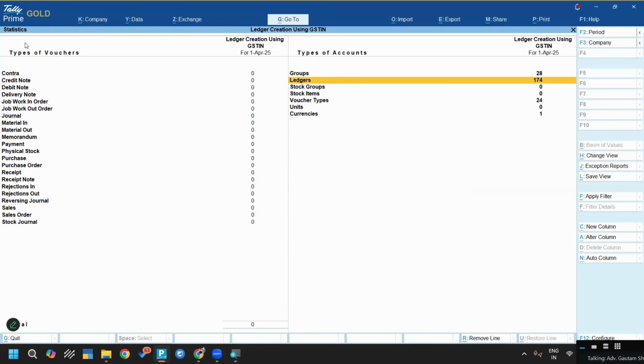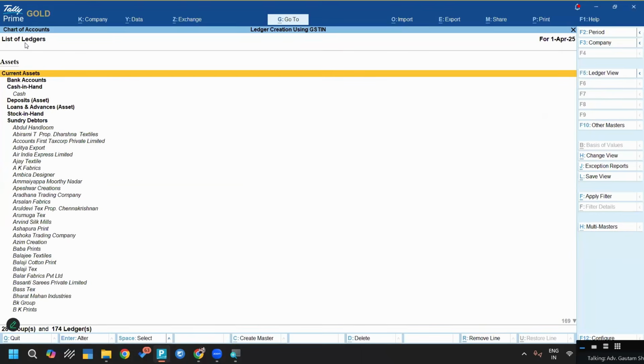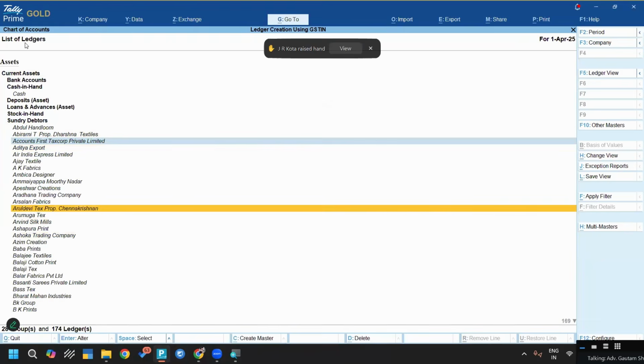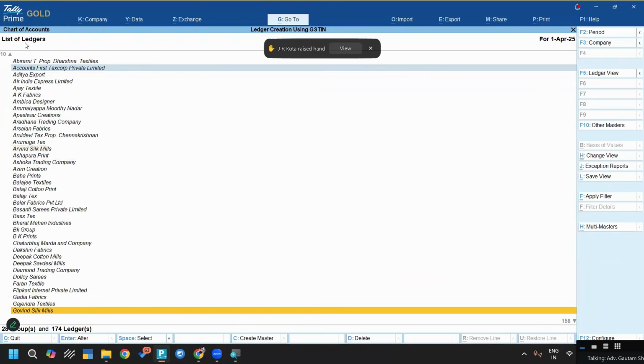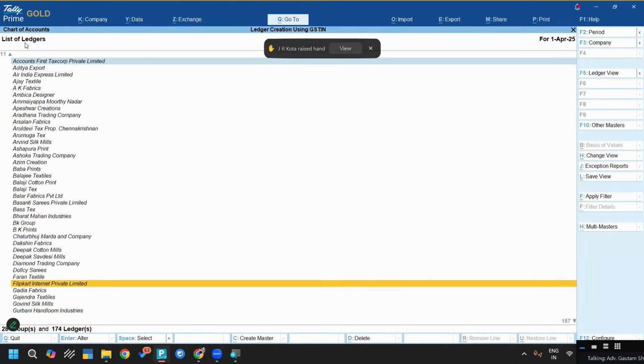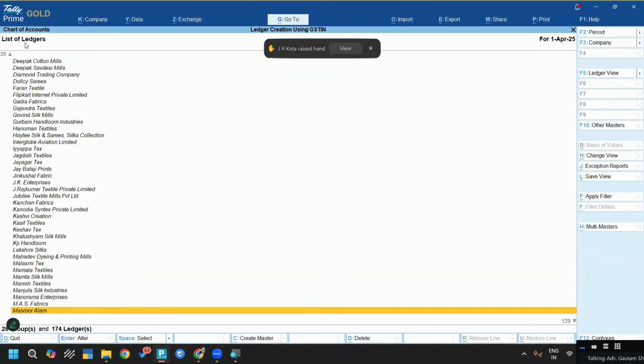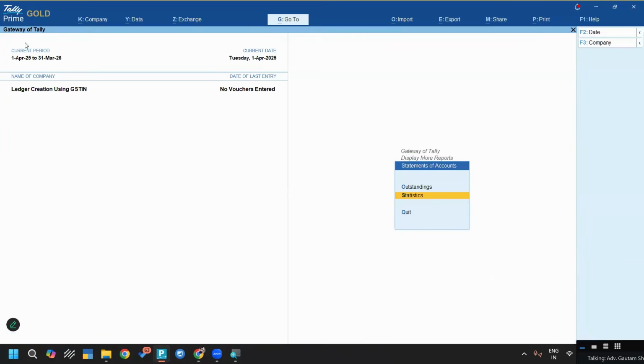We can see in ledger total 174 ledgers are there. So it was a new company where two default predefined ledgers were there, cash and profit and loss. After that, I created two more ledgers, accounts first and one more GP associate, something like that. So now we can see all 170 ledgers are created using GSTINs. So this way we can create ledgers of multiple parties using GSTIN in bulk.